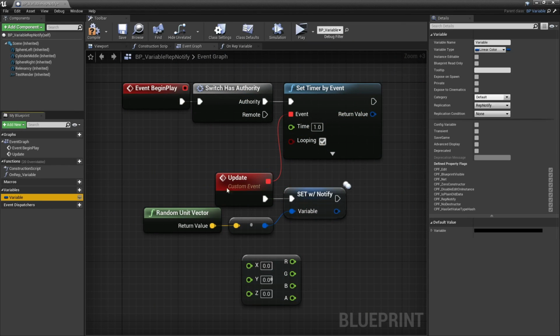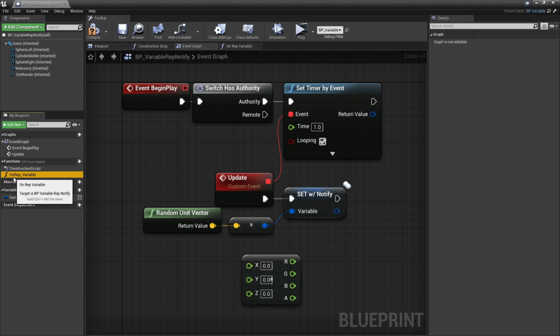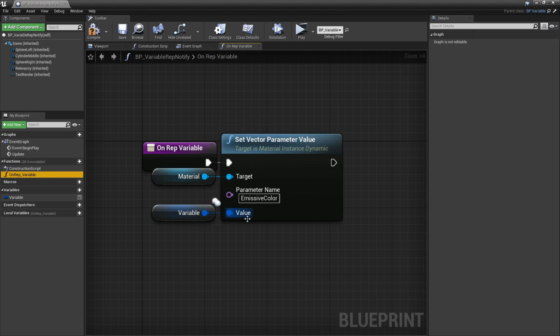Our variable is set to RepNotify. Now this is similar to replicated, but it has the added bonus of creating a function that gets called when this variable changes for a player. This function is automatically created and prefixed with onRep underscore whatever your variable name is when you set the variable to RepNotify. We can use this function to sync the client back up with the server or get ourselves back on the right path.